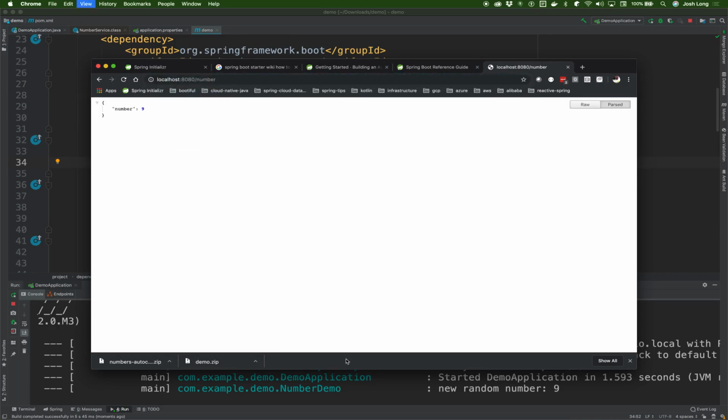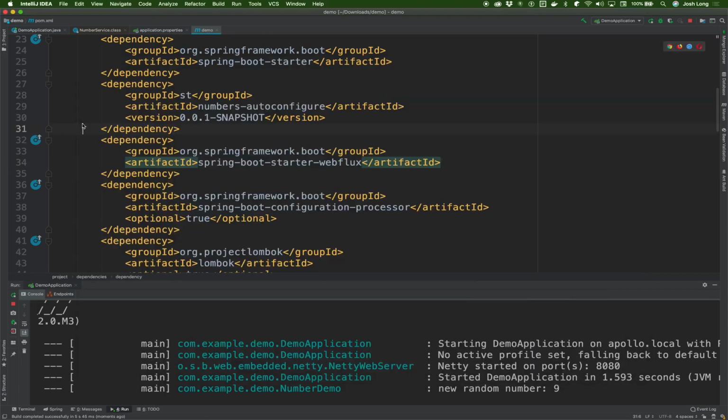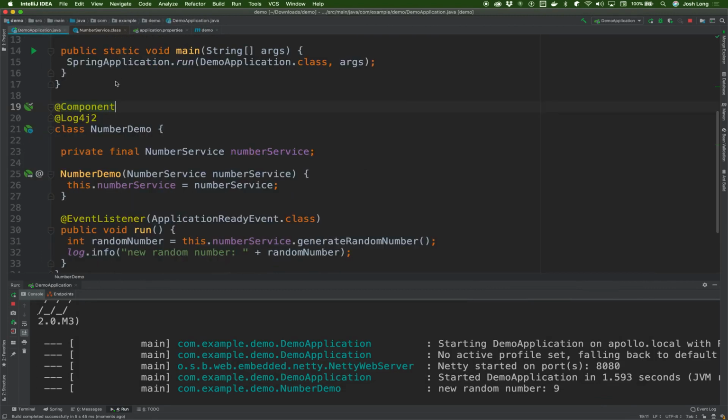There you go. Okay, so we created a REST endpoint dynamically based on auto configuration, and we didn't have to write any code on the client side to do that. So this building of a starter, building of auto configuration, building of auto configure modules promotes reusability across the organization. It's a very useful way to ensure that you have consistency across your different teams in the organization.